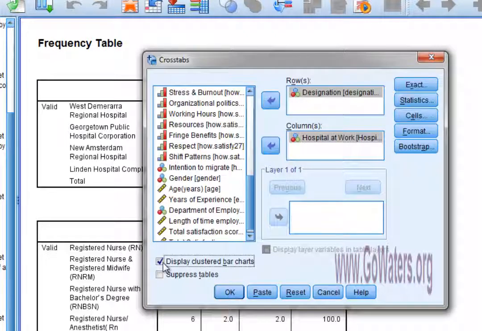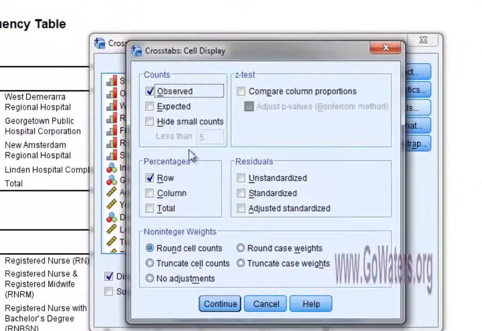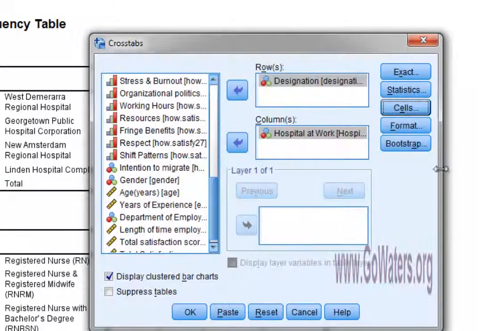And if you want the clustered bar charts for this, you can click the display of clustered bar charts. We can do some analysis of whether there is an association between designation and the hospital at work, but I will do that when I do hypothesis testing. Now I'm just showing you how to create a two-way or cross tabulation with two variables and the percentage of each cell. In the cells I put already the row percentage, and observed.